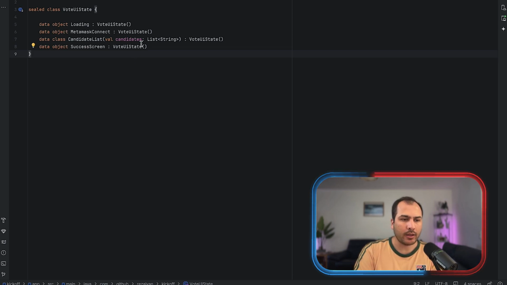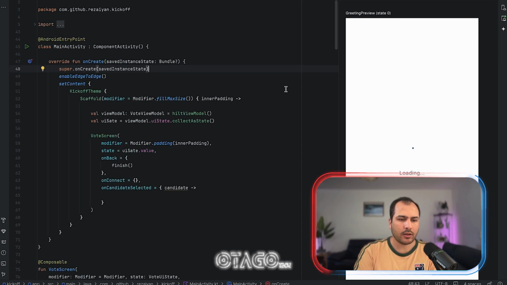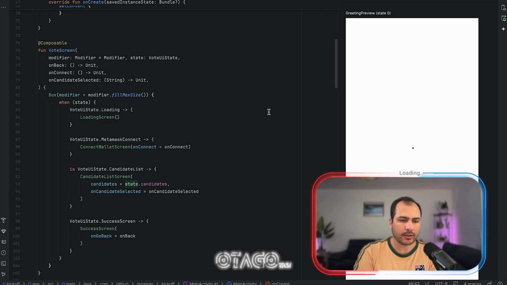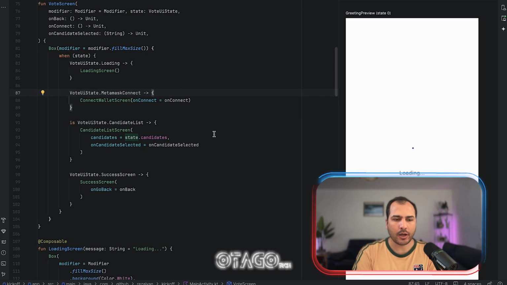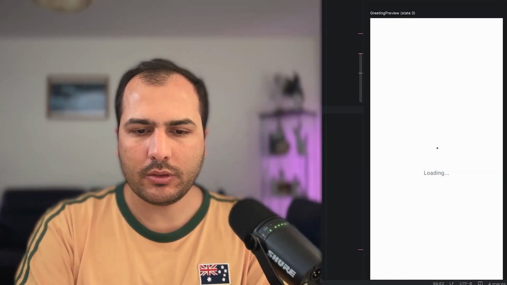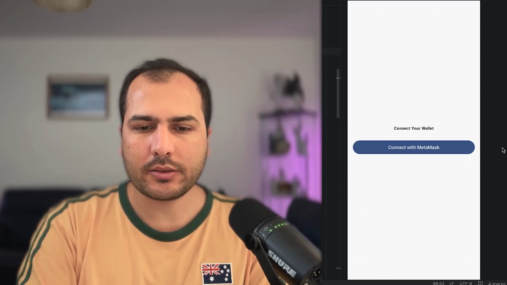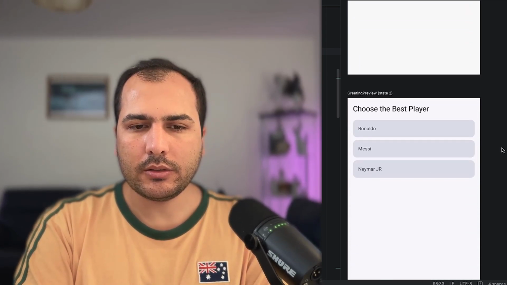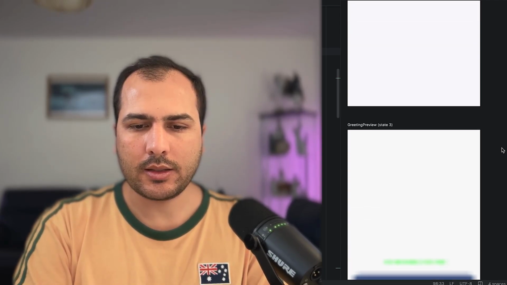And let's get back to the main activity, and these are the screens I created: the new loading and MetaMask connect with the click listener, and the candidate list. I pass the candidates and have my on candidate selected listener added to this screen, and at the end the success screen, and you can see the preview of how it looks. This is the loading state. Here is the screen to connect to MetaMask, and here you can see the list of candidates, and at the end it's a success screen.